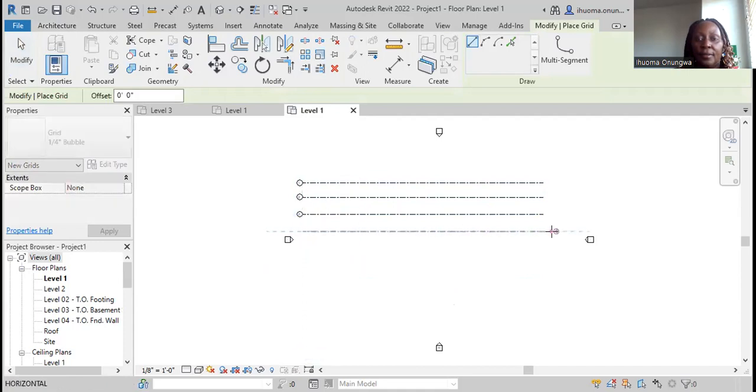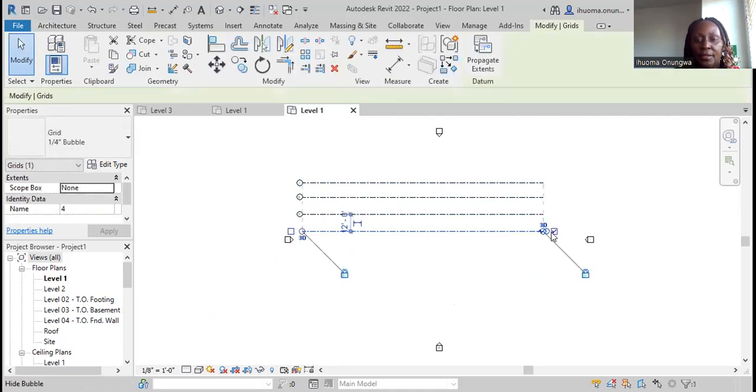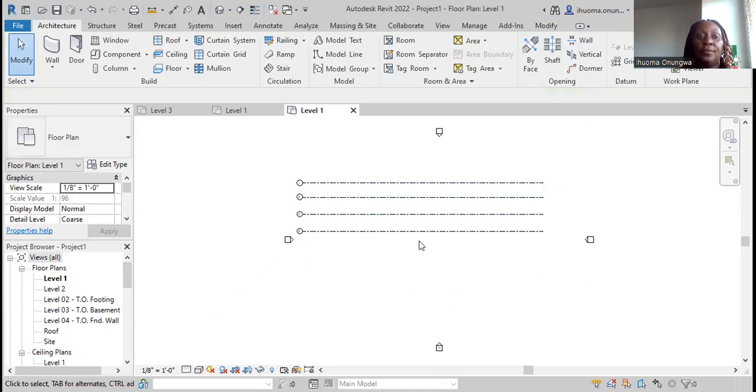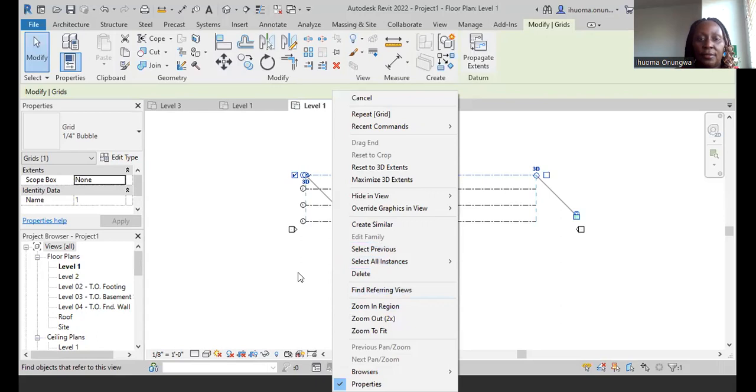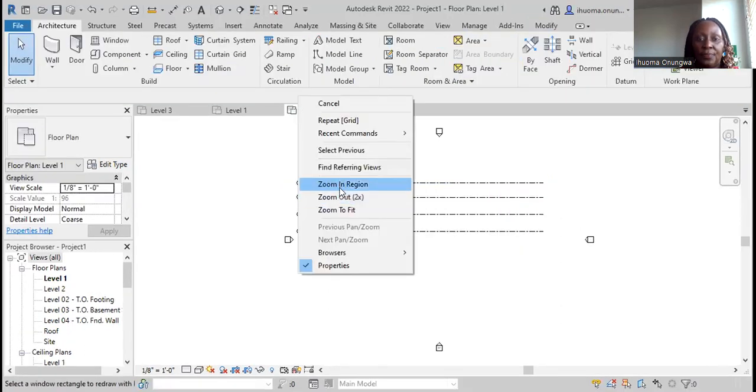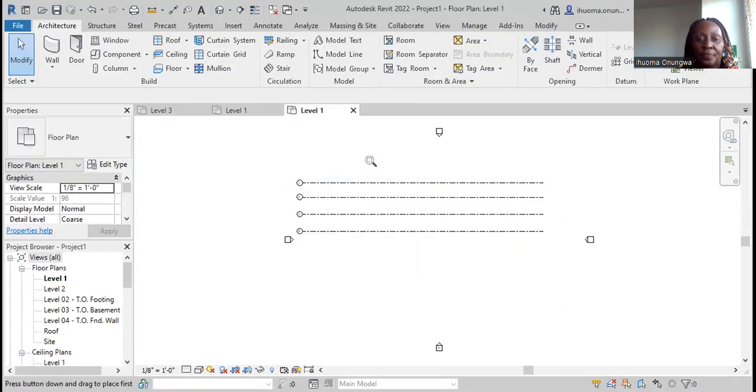So I'm going to draw another one, and I will uncheck this because I want my grid to start from this side. So I'm going to uncheck this and check this. And this is 12 feet, so I'm going to leave it. So after you have done your horizontal grid, you can go inside and change what is written in the grid.